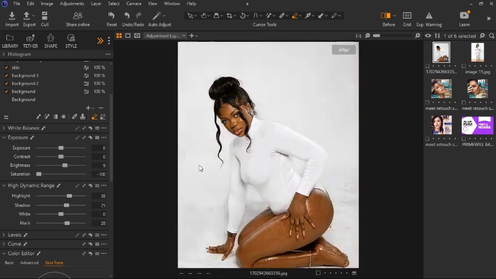So we have before and then after, we have before and then after. We've not even worked on the skin tones, or done frequency separation on the skin yet, but we're actually getting a very good result. So let's go ahead and go back to Photoshop to finish up this tutorial.